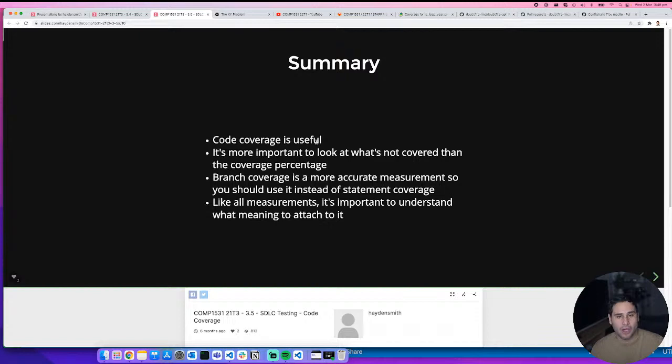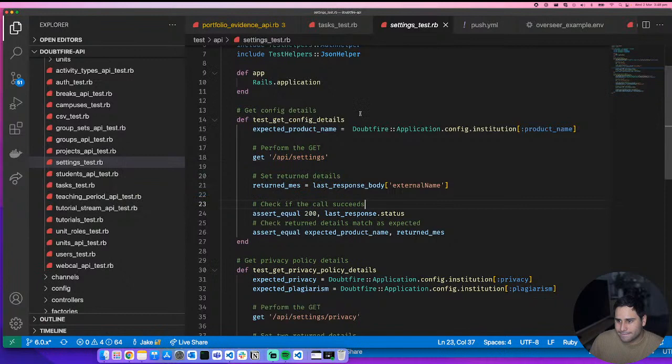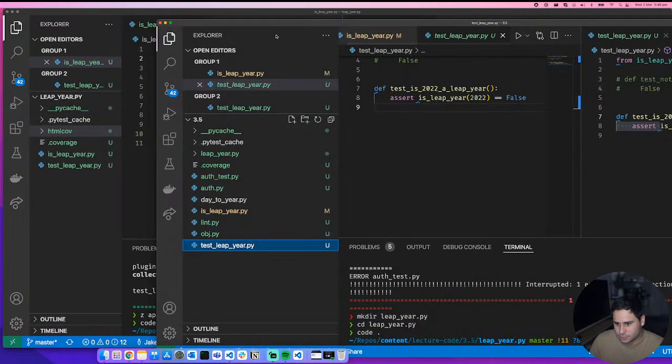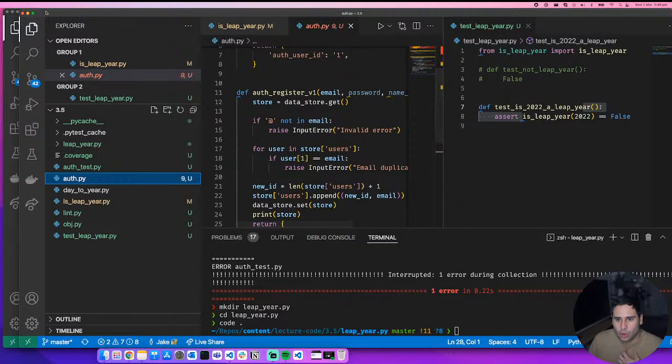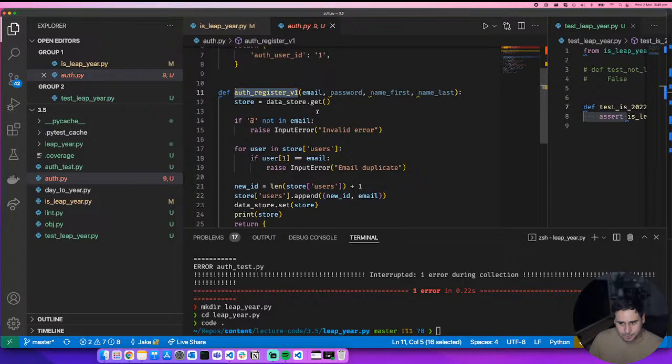What we care about is that if we call auth register v1, I don't really care if you call some helper function. I don't care if you've written that function. I don't care what it does. And we don't even really care if you test it. What we care about is that auth register v1 does what it should do, returns the correct thing, and we can validate that with the auth test.